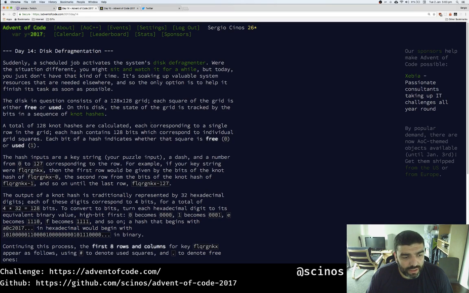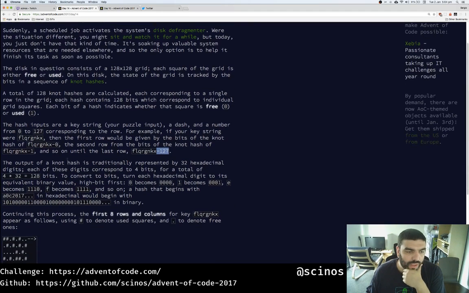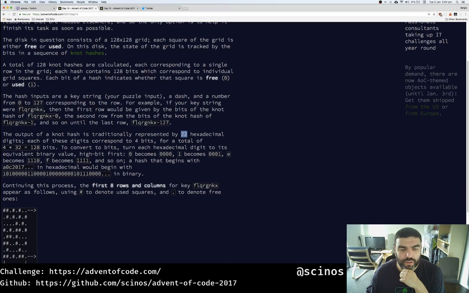For example, if your key string were flqrgnkx, then the first row will be given by the bits of the knot hash of the key dash 0. The second row from the bits of the knot hash of the key dash 1, and so on until the last row, which is the key dash 127. The output of a knot hash is traditionally represented by 32 hexadecimal digits. Each of these digits corresponds to 4 bits, for a total of 128 bits. To convert to bits, turn each hexadecimal digit to its equivalent binary value, high bit first, so 0 is 0000, 1 is 0001, e becomes 1110, f is 1111, and so on.